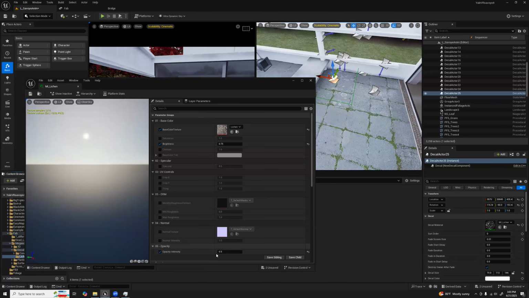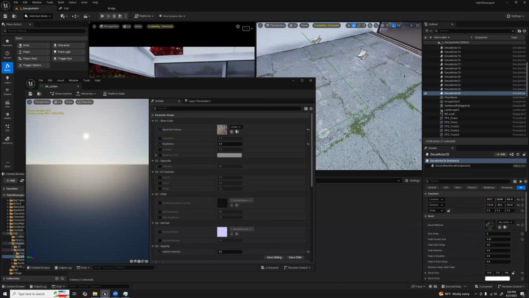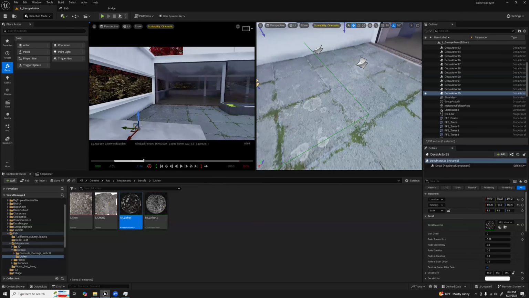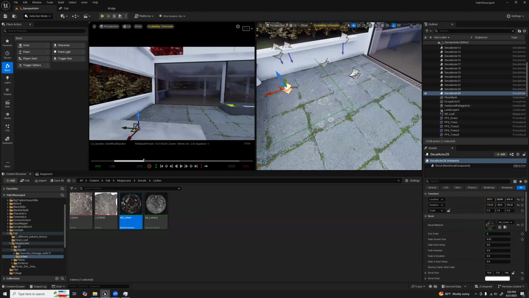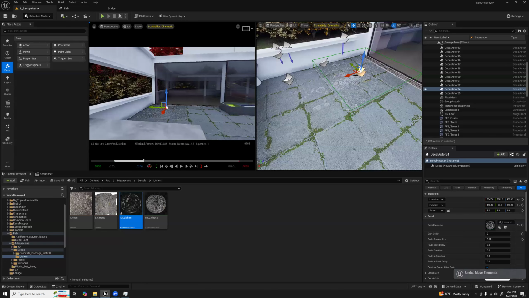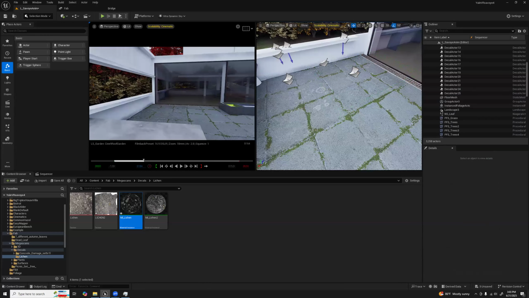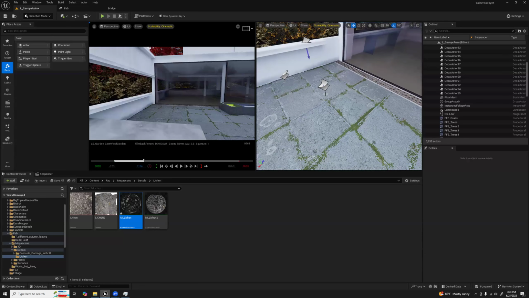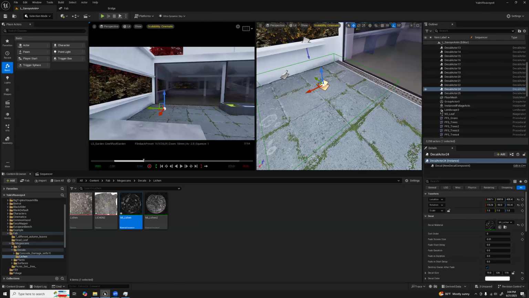Let me see if I can change the opacity. Maybe I'll change brightness, so that it doesn't stick out as much, right? So it's a little bit darker. But yeah, let me just undo that. I think I did like this configuration, or this version of it.